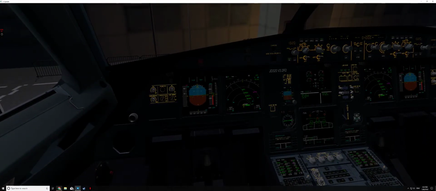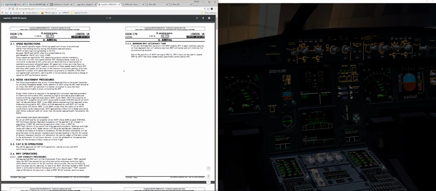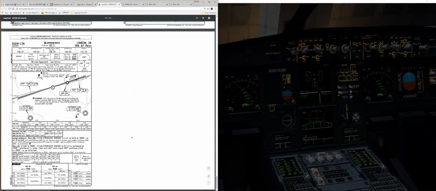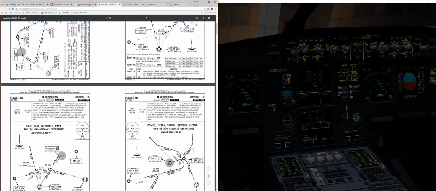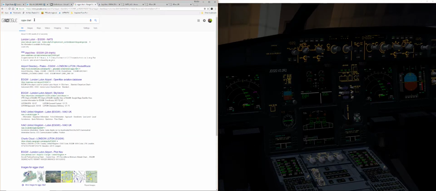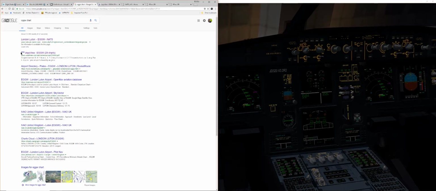Alright, just looking at the airport charts, we have... where is the airport charts? Oh, not this one. Alright, so I was going to say, when you're looking up the charts on Google, usually I'll just look for the PDF file.